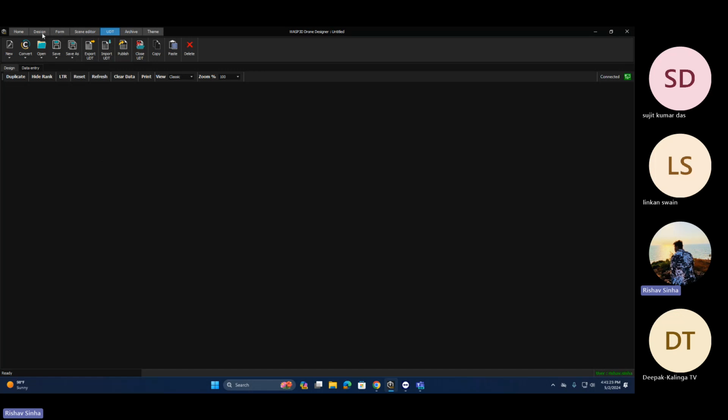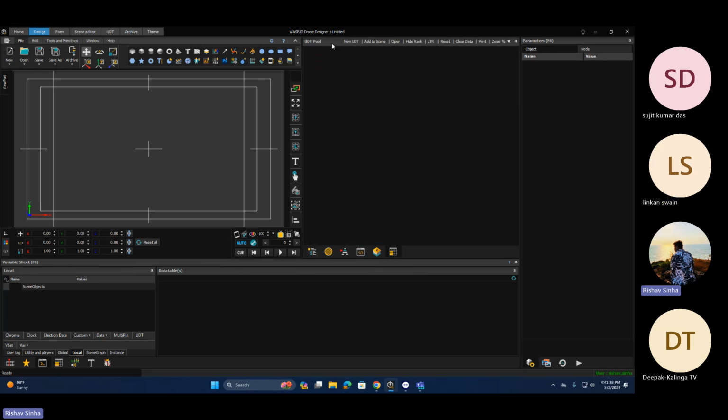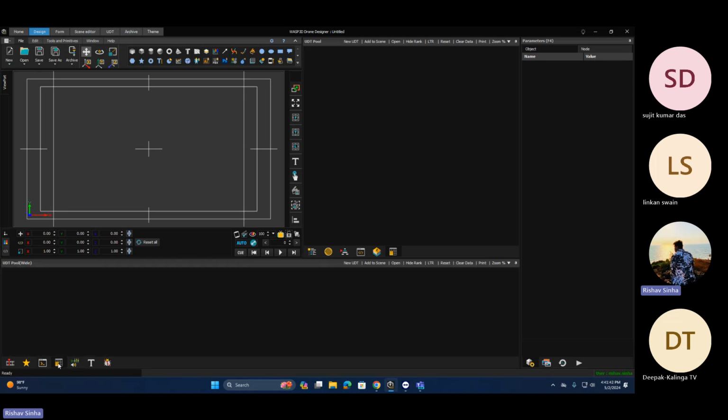But first of all, there is one thing that might confuse you guys. This is one tab as a UDT, but there are a few others. Here you can see this UDT pool, and here you can see the same icon as well. So this is a UDT pool as well, but these two pools are the same. You can just open your UDT and update your data right here.